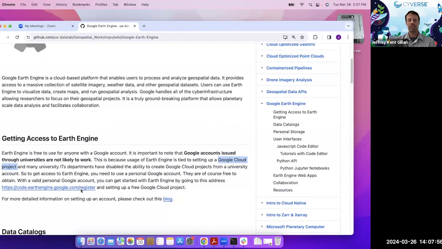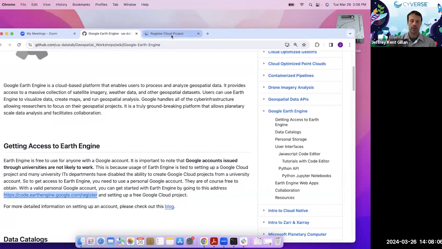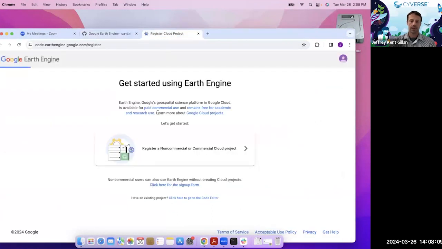So, with our limited time, I'm not going to go through the exact setup, but to register, you can go to this link here. I can just open it real quick in a new tab. From this link, this is where you would start to register a Google Cloud project. And you want to specify that it is a non-commercial account. If you're doing this for research or academic purposes, it should be free. So all you have to do is follow the prompts, and it shouldn't be that difficult to get yourself an Earth Engine account that's free to use.